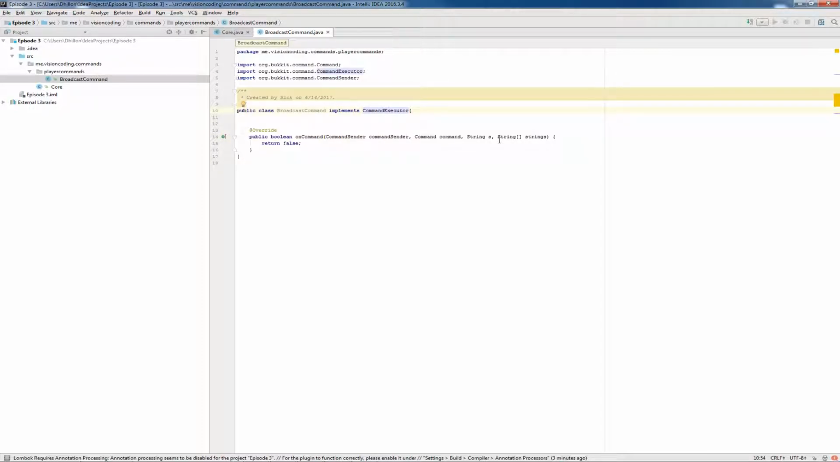You'll probably find this kind of similar to my first or second video, whatever it was. It's the same method: your onCommand, CommandSender, Command. So we're going to change a few things. Change that to sender, cmd, string.